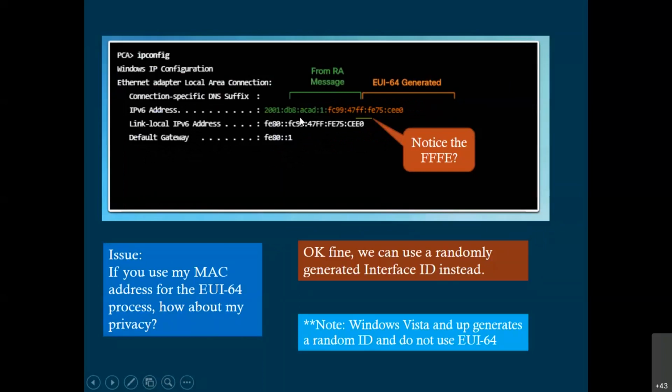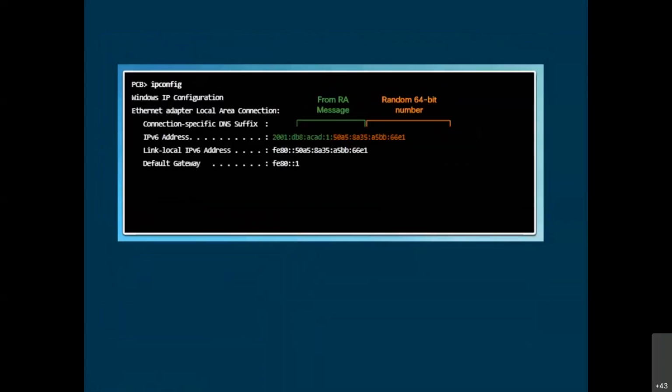So this one will follow, if you see, it's the same: 2001, DB8, AC81, 2001, DB8, AC81. The green part doesn't change because that is from the router advertisement, but this part, the orange part, is randomly created. So for the interface ID, the host has to come up with its own, either using the EUI64 or a random 64-bit number.